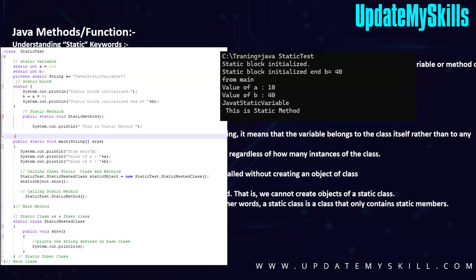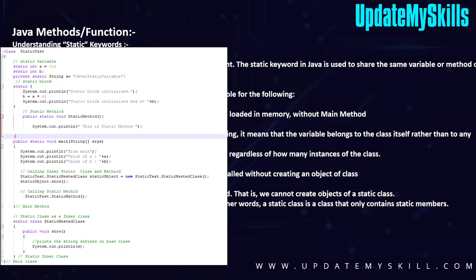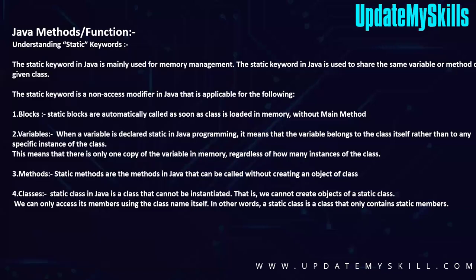So as I mentioned, the static keyword we can use in multiple ways. We can use it for static blocks, we can use it for variables, we can use it for methods, and we can use it for classes. Whenever you use the static keyword on a block, the behavior is different. When you use it for a variable, the behavior is different. When you use it for a method, the behavior is different. When you use it for a class, the behavior is different.